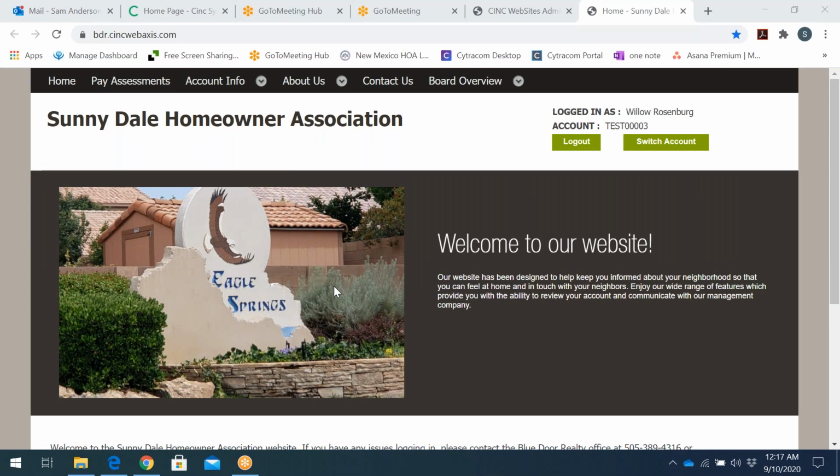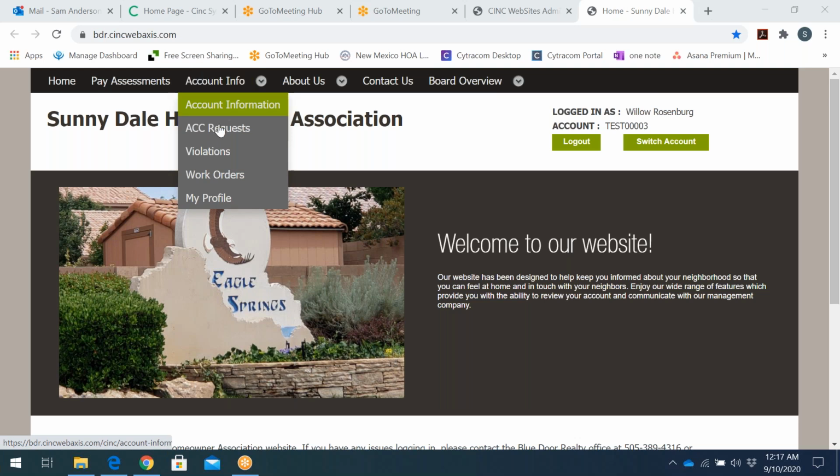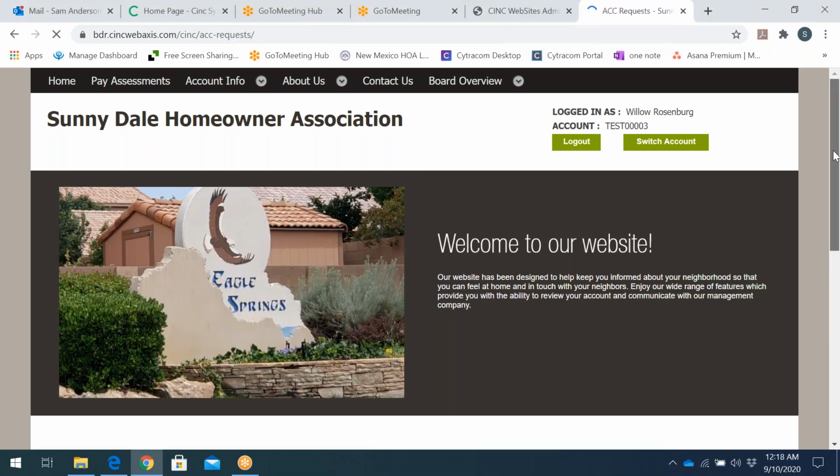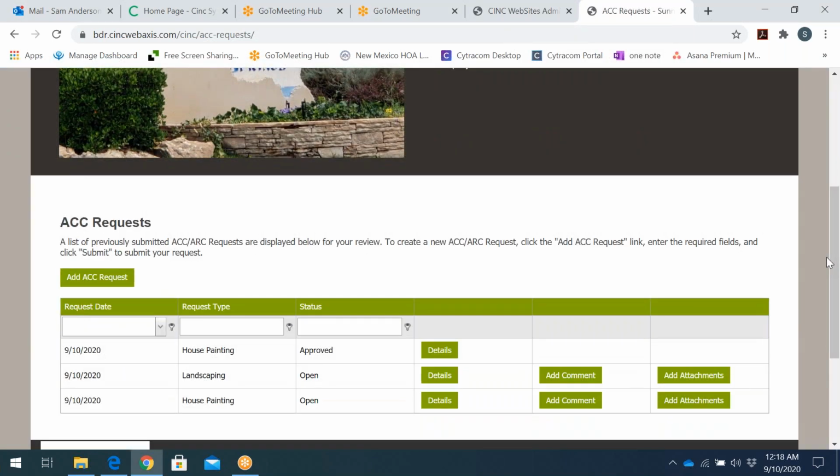Hi, welcome to Blue Door's training session on how to submit an ACC request through your member portal. First, you're going to go to your Account Info tab. You'll then hit ACC Request. Once you've navigated to the ACC Request page, you're going to scroll down to the Information section.